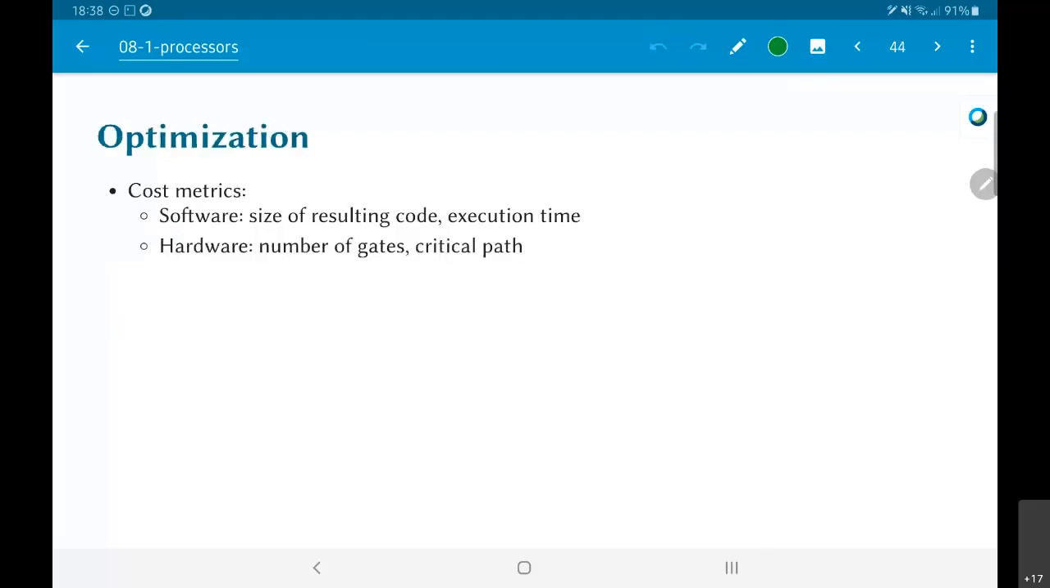Now optimization. What exactly does optimization itself involve? The first thing that we need to do is decide what the cost metrics are for which we are trying to optimize. If our target is software, then the main thing we would be trying to optimize would be the size of the resulting code, or the execution time, the amount of time taken to run, the number of clock cycles. So usually we would say, I want the code to run faster. So sure, you go and look for bottlenecks in the code. What is it that is taking a lot of time? And optimization hopefully would try and do this automatically, finding those bottlenecks and improving them.